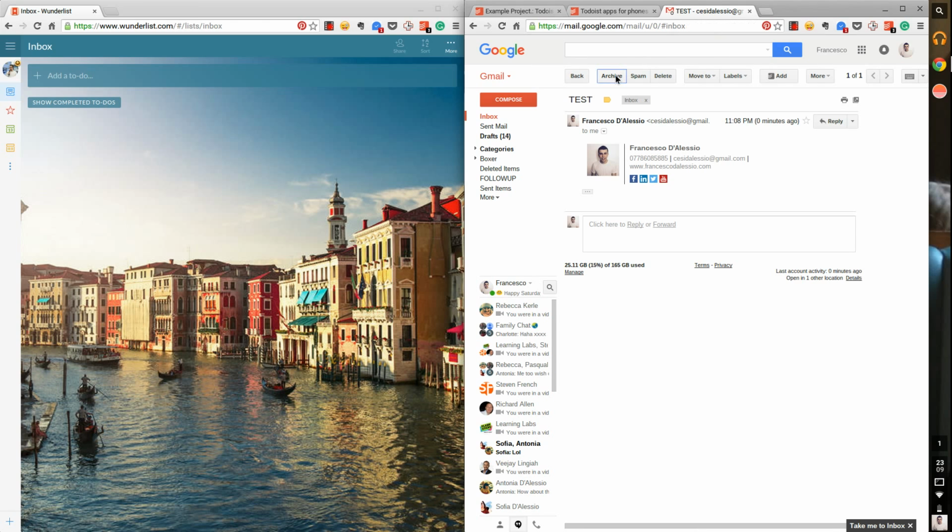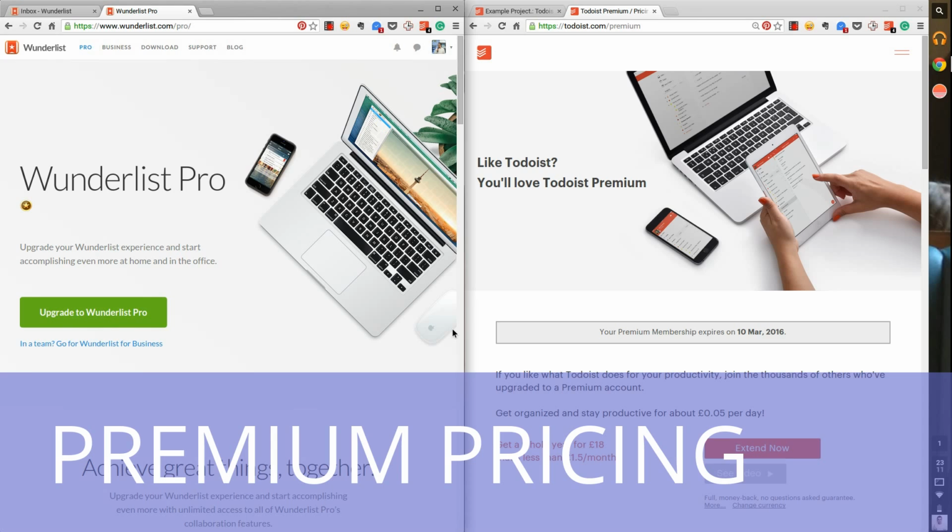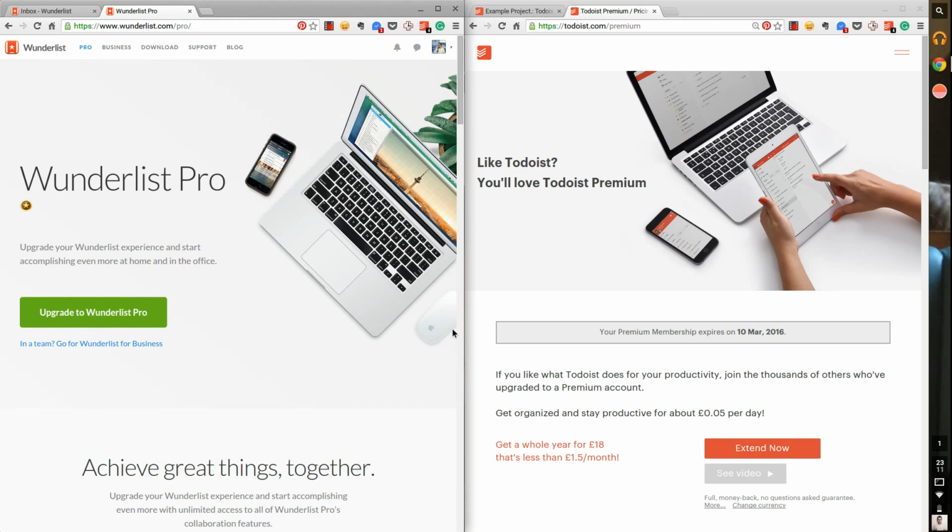Okay, so I'm actually going to leave keyboard shortcuts to another episode because I want to focus on premium services for both. Because obviously some of you guys are looking to go a bit deeper with both of these applications.